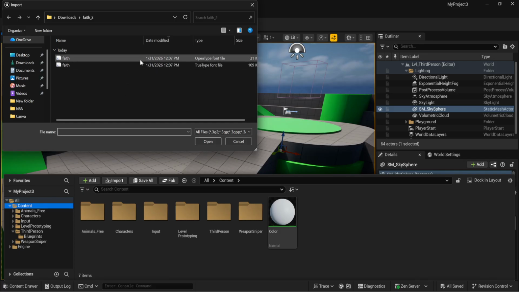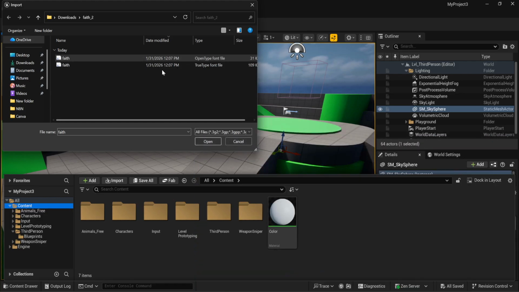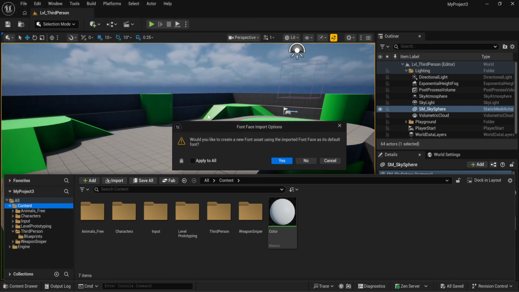Navigate to the font you downloaded on your computer. Fonts typically come as .ttf or .otf files. Make sure you're selecting the actual font file rather than a compressed archive. Unreal needs the font itself to import properly. It's also a good idea to ensure you have the rights to use the font in your project, especially if you'll distribute your game. Once you've selected the font file, click Open.